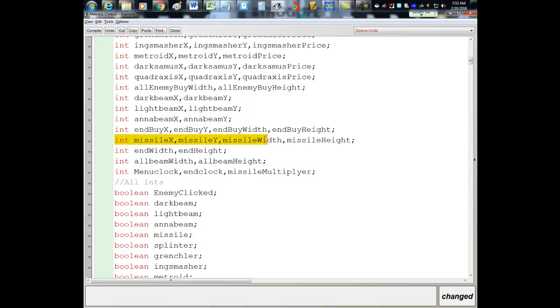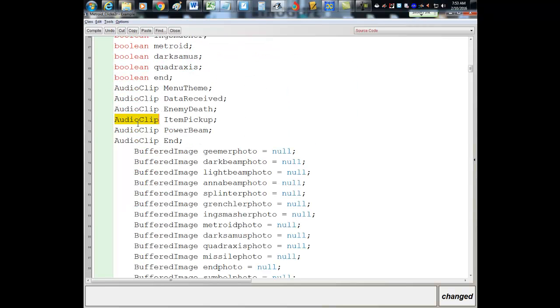I would like you to know that this is a way to declare multiple variables all at once. I'm not assigning a value to them, I'm just saying that they are integers, and later on I'm going to assign a value to them. An AudioClip is basically an object variable which holds the sound file to be played, looped, or stopped later on. BufferedImage is a photo.